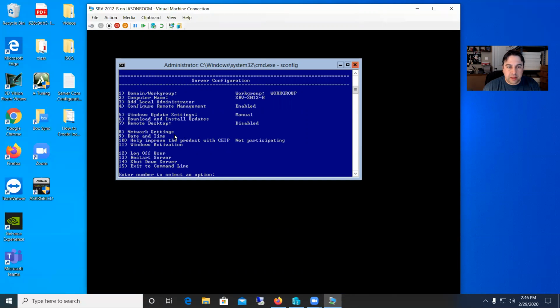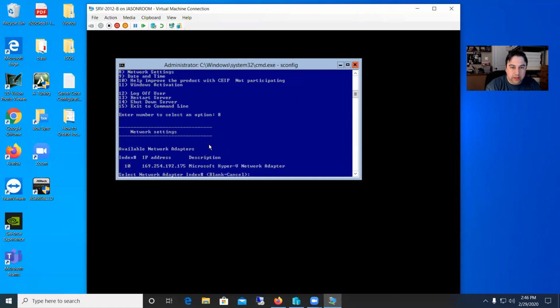And then the last thing, network settings. Let me go ahead and put it on the network right now. So we'll hit 8, hit enter. And you can see I'm just pulling one of those APIPA addresses here. So let's say select network adapter index in case you had multiple. So I'm just number 10 here. Type that in and hit enter.